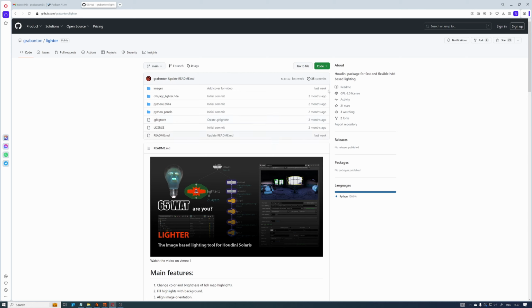To give you a little bit of context, well, first of all, this is the GitHub, right? GitHub.com. This is the username, and the tool is called Lighter. So again, to give you a little bit of context, this tool basically takes an HDR image and extracts all the practical lighting sources. Well, they don't need to be practical, but any different lighting source that you can find in the HDR image can be extracted to be manipulated individually.